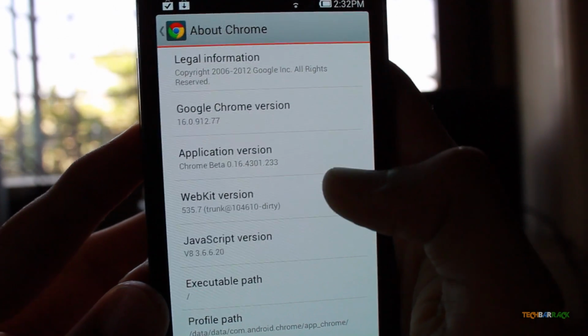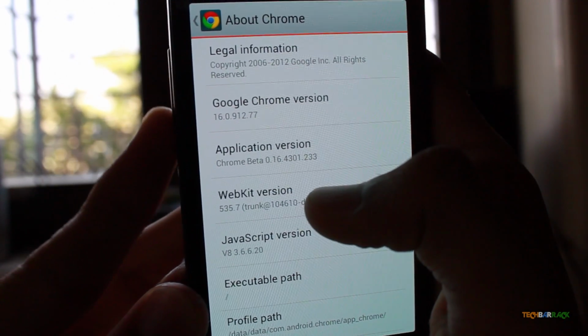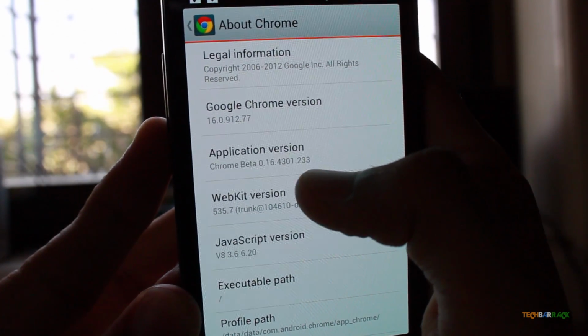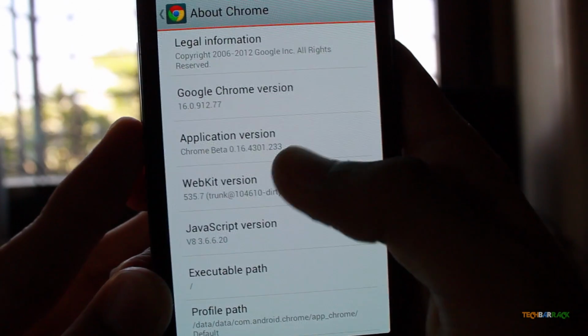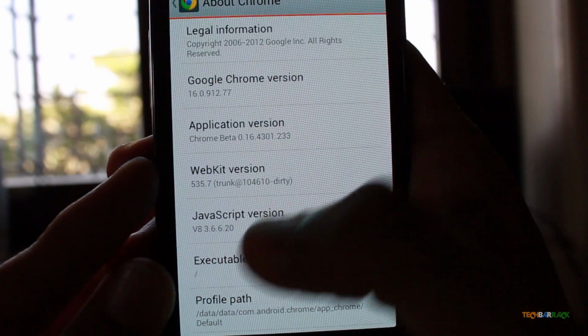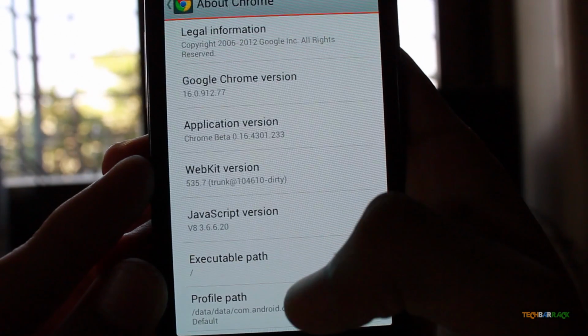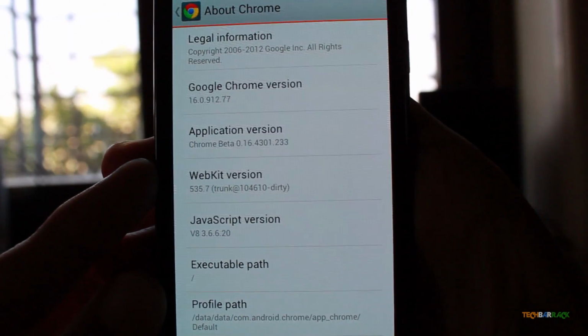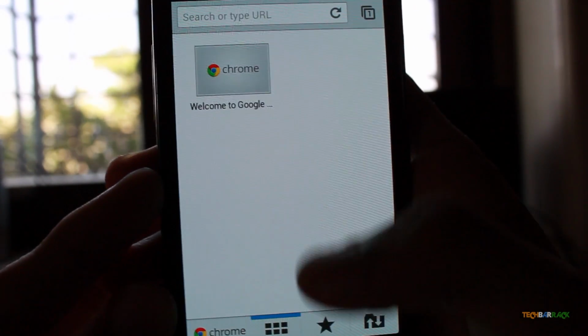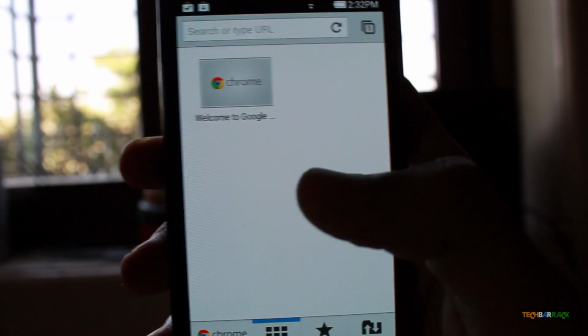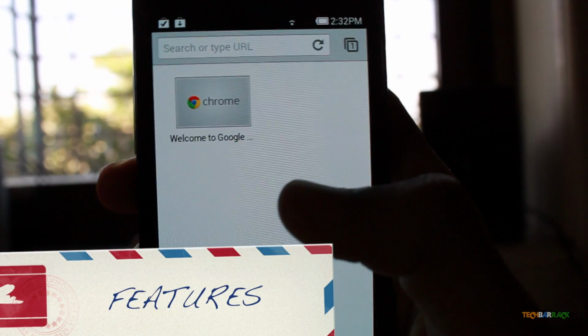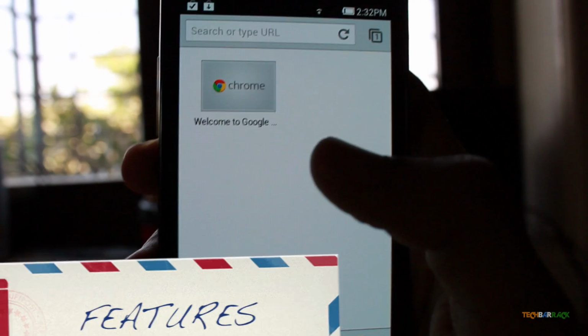And if you look at the application version, it will show you 0.16.4301.233. It also gives the WebKit JavaScript version, and you can also see the executable path and the profile path. So that was basically the settings section. Now let's go about the features of Google Chrome Beta.